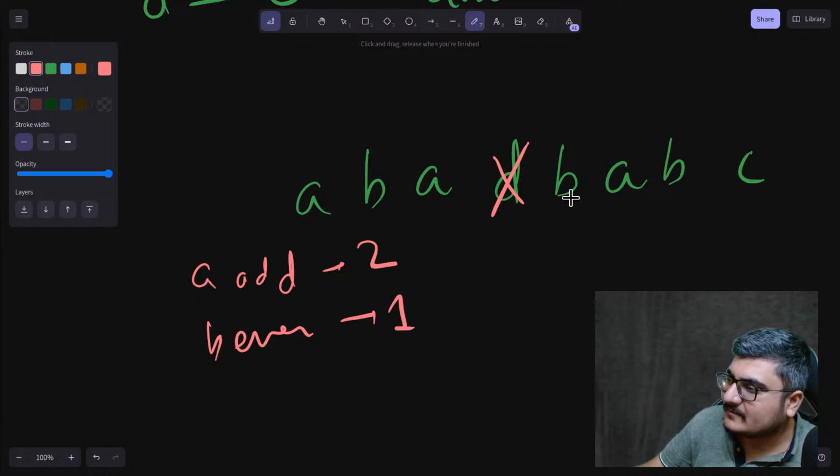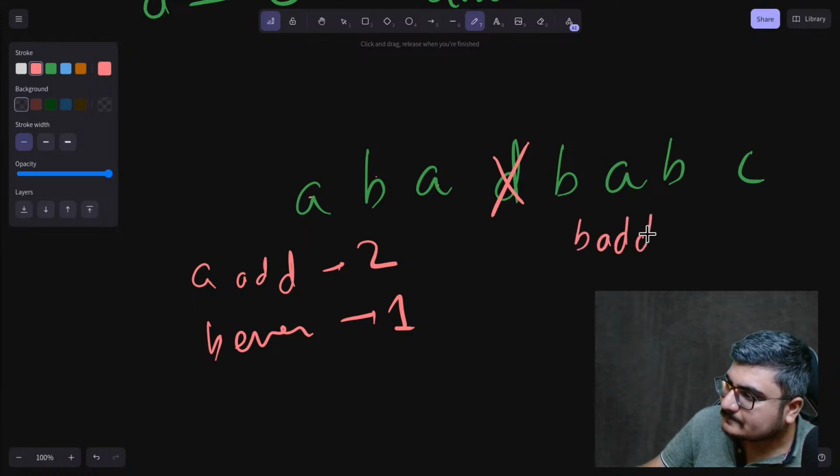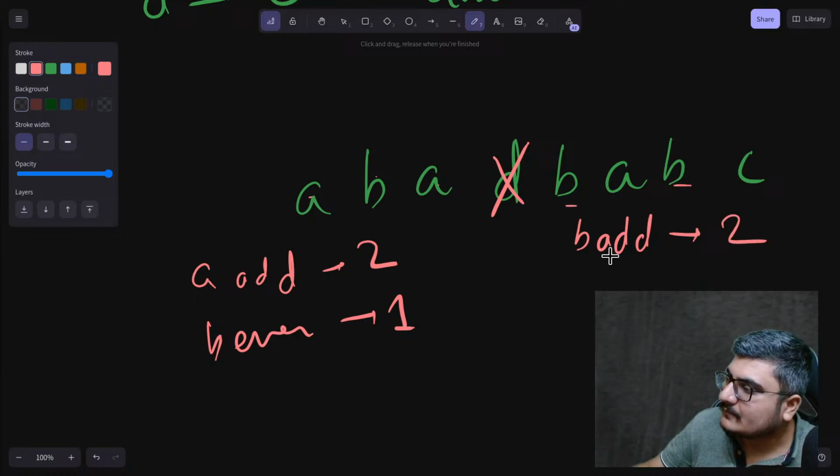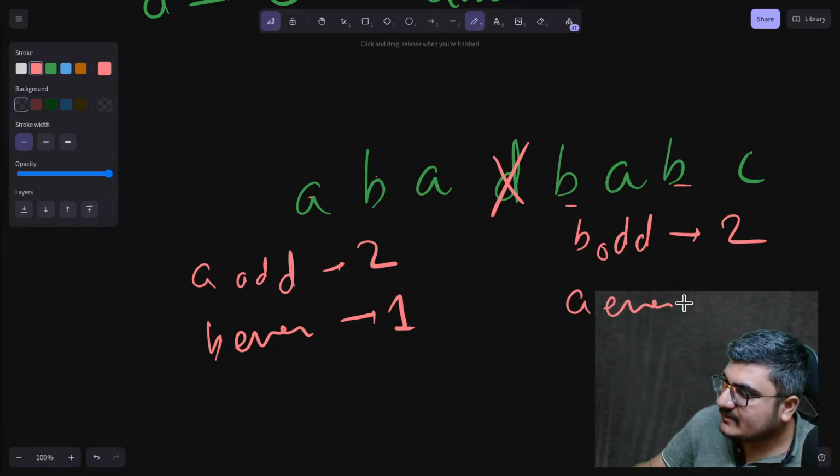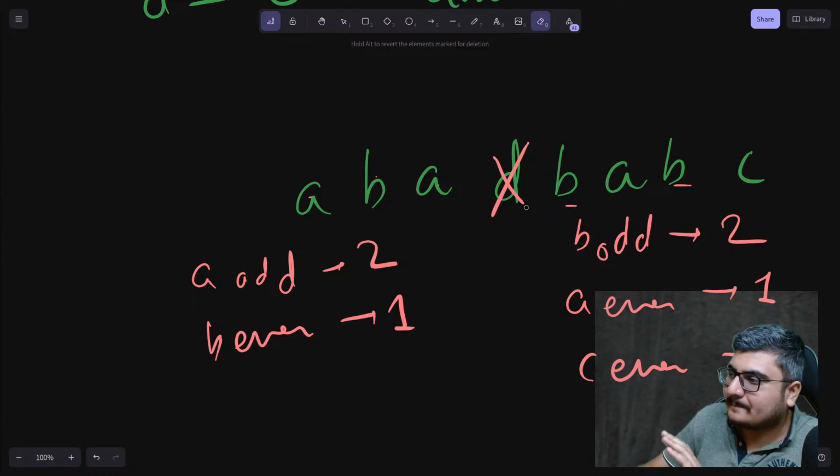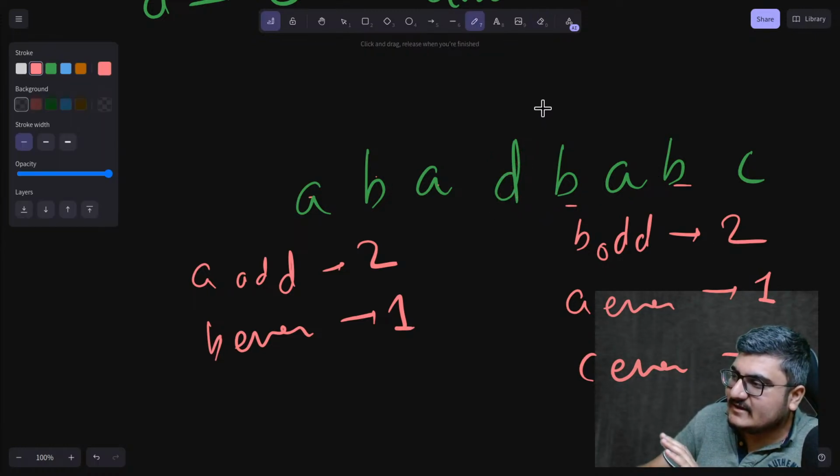Similarly on this side, like 0, 1, 2, 3, 4, 5, 6, 7, 8. So B at odd count is 2, these two characters. A at even count is 1. C at even count is 1. This is how the initial string looks like in this area and this area.